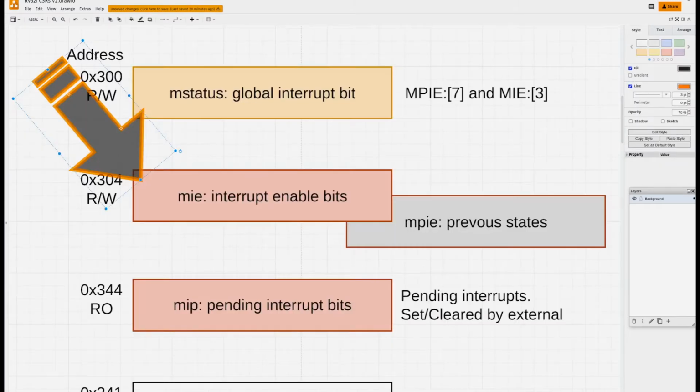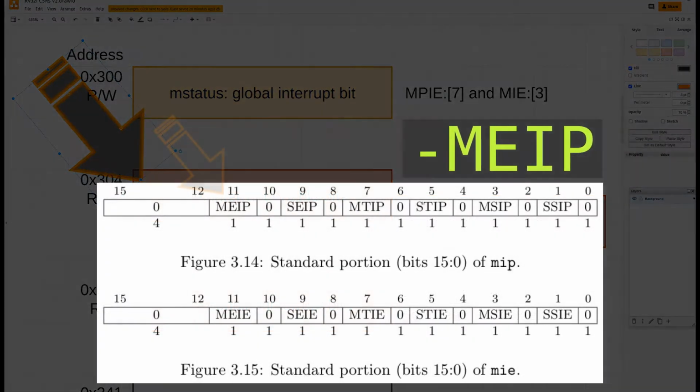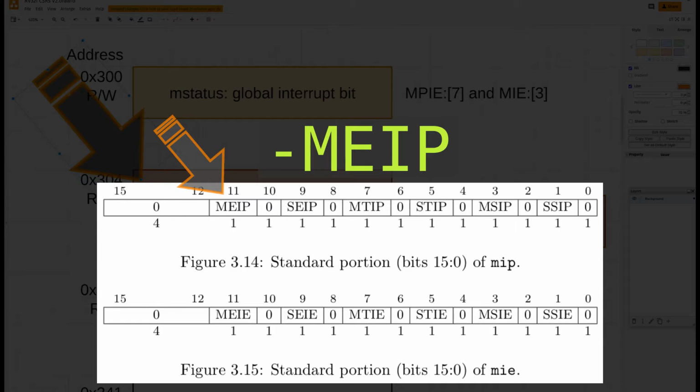Next is the MIE and MIP registers. Together they are mirrors of each other, where each has a single bit we're interested in. The MIP register has the MEIP bit, which is typically driven by an external signal. This signal can be sourced by an interrupt controller. However, for our simple design, it's a directly controlled signal.